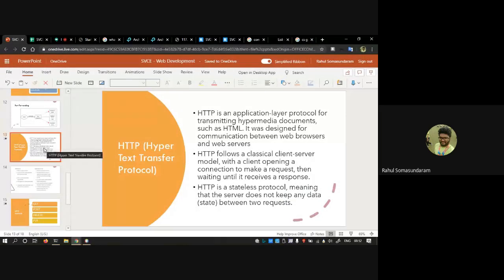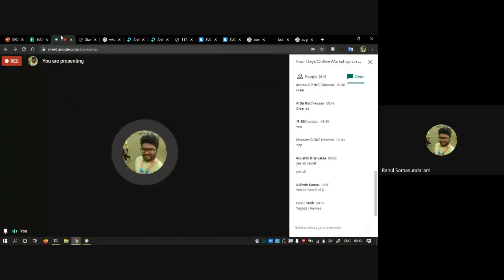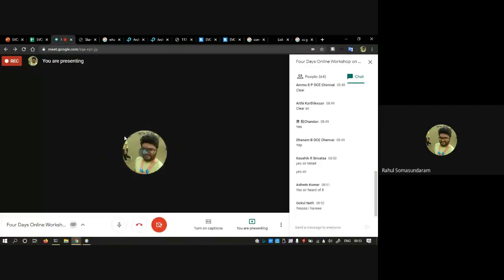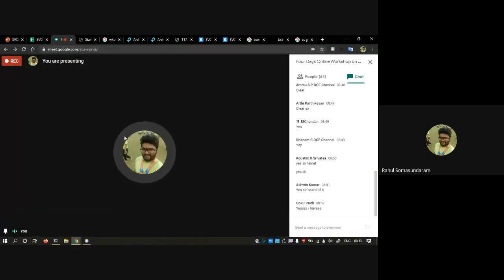So what is HTTP? Any idea on it? There is a simple definition. HTTP is an application layer protocol for transferring hypertext media documents such as HTML. It was designed for communication between browsers and web servers. So this is the basic definition. Apart from the definitions, can anyone explain it in an easier way that we are able to understand?